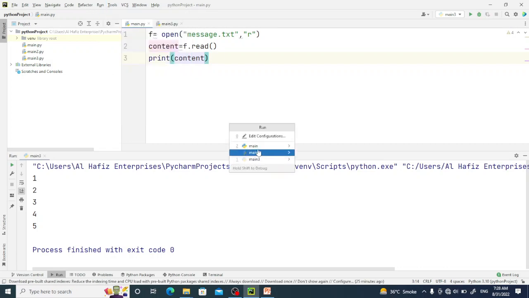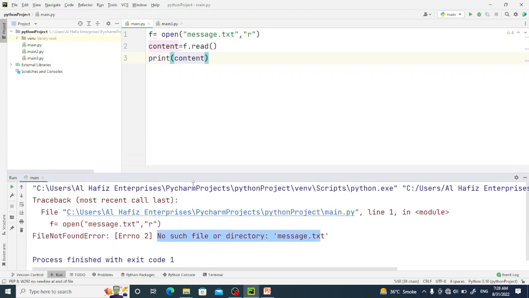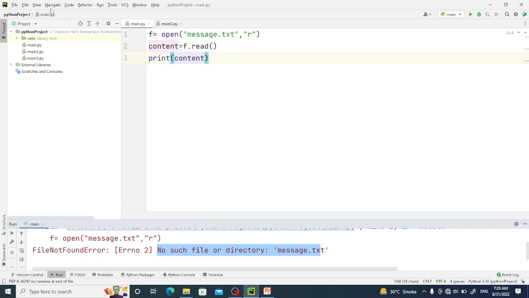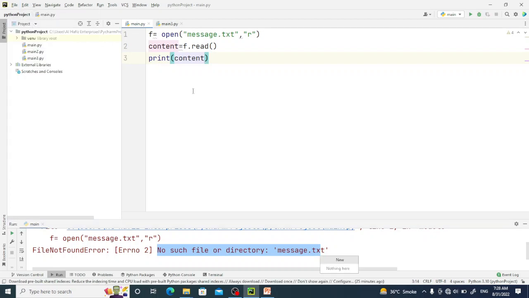Let us check it, and we are going to run this current file which is main, and you can see here an error is given, and the error is that no such file exists. Read mode will not create a file, we have to manually create the file first, because in this case we have not opened the file in write mode. If we open the file in write mode, then it will automatically create the file.